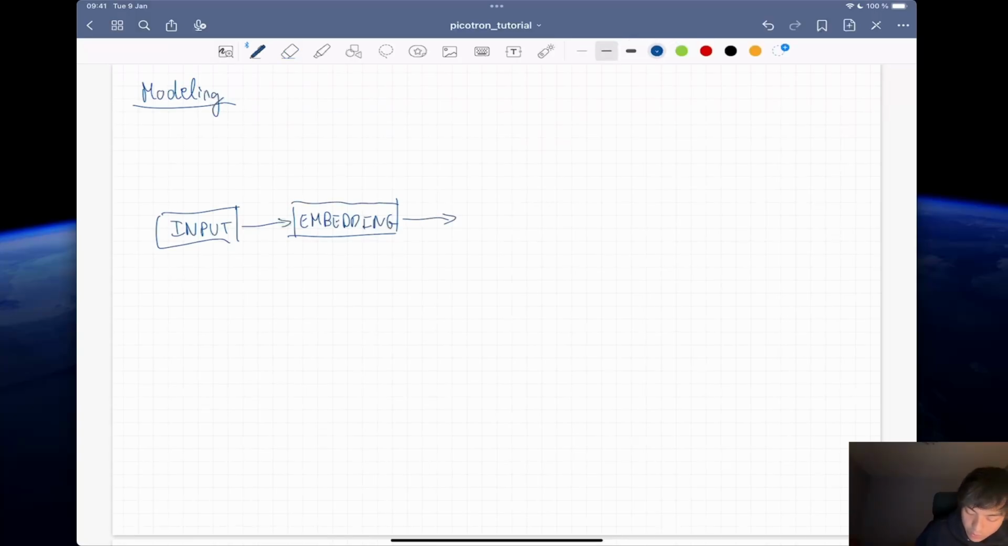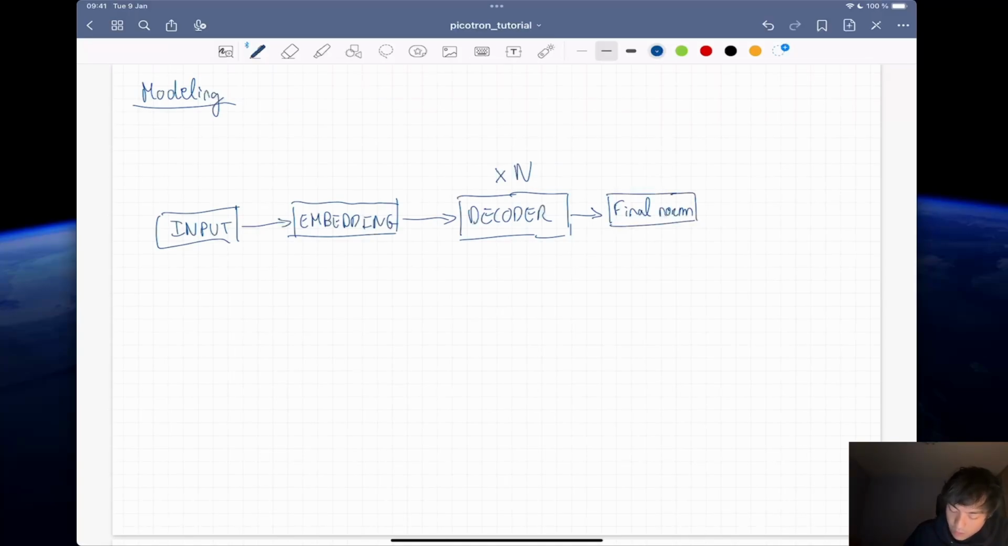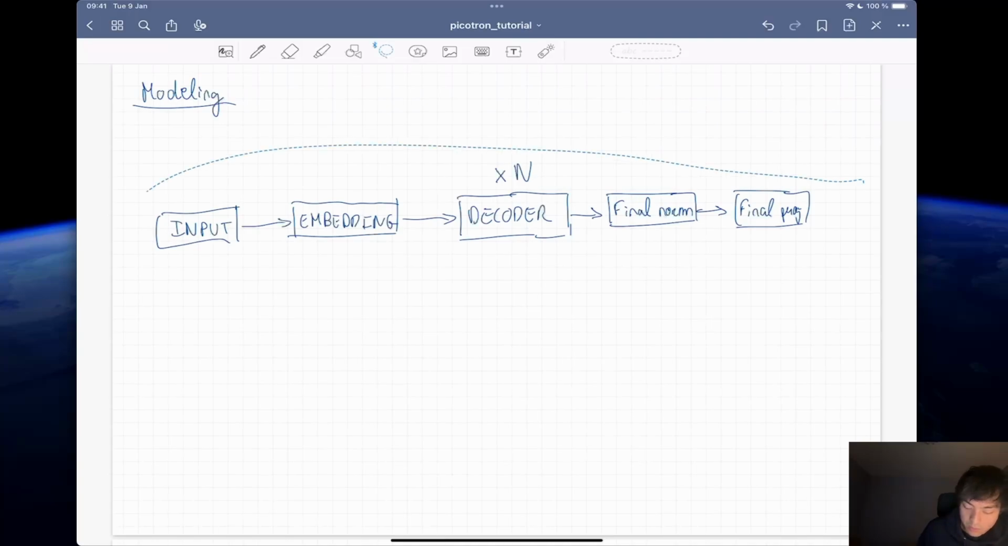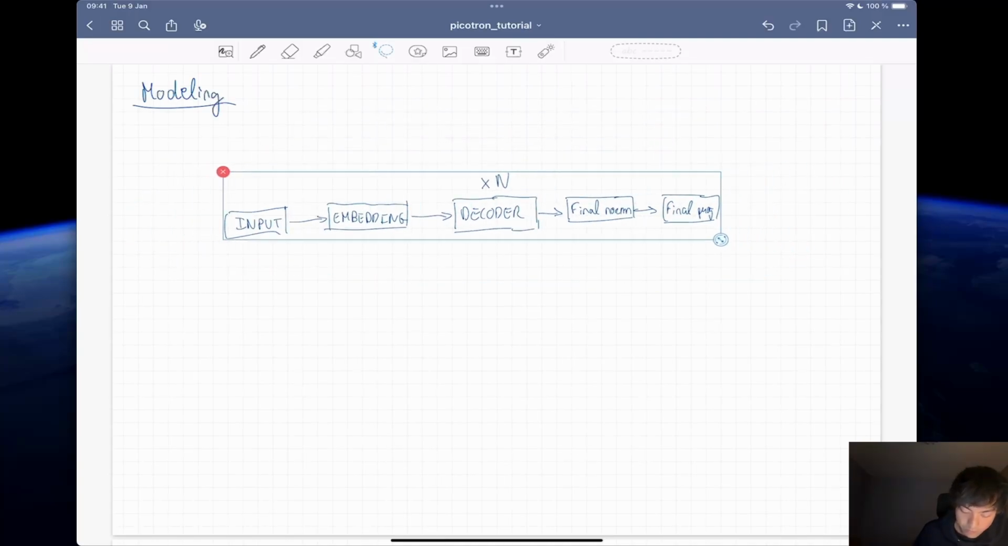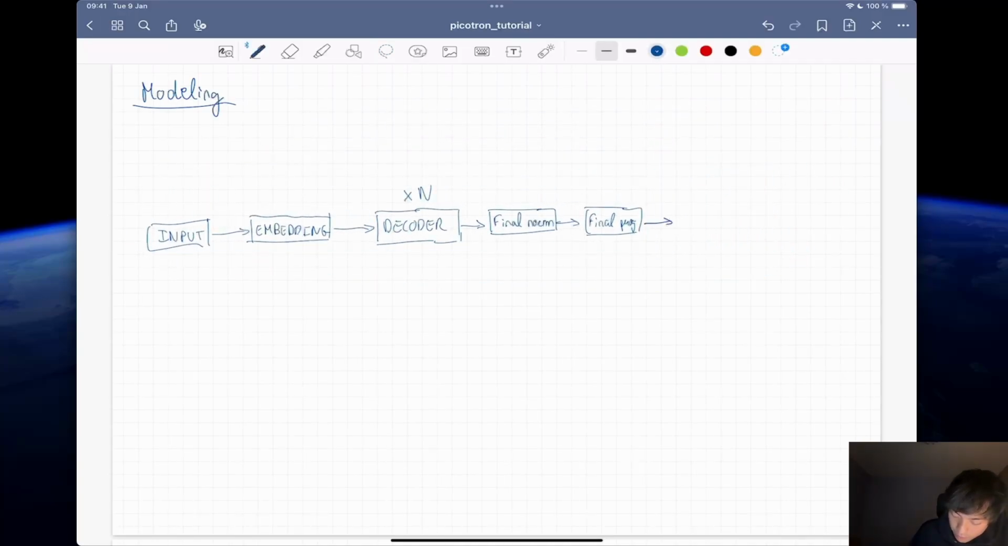And after the embedding layer, you have a decoder. This is where all the attention and MLP is happening. That's the core thing. It's usually repeated n times. We don't know how many times, it depends on the model. And then you have usually a final norm. This is an RMS norm. Then you have a final proj. And after that, you have the logits, the actual logits. Okay, cool. So this is your llama.